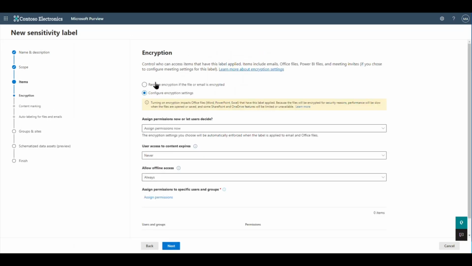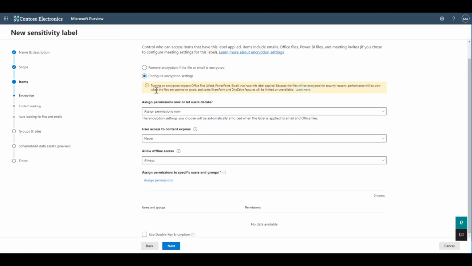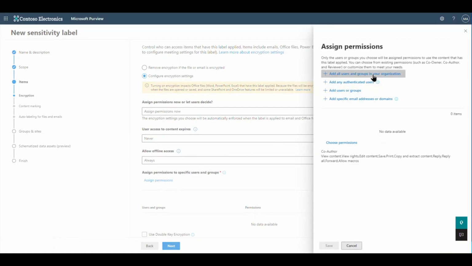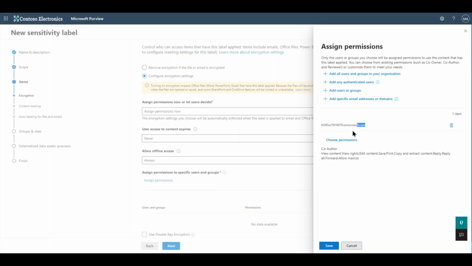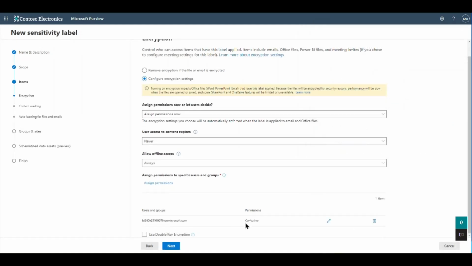So again, we've come through to the encryption page. We've got assign permissions now. I'll let user decide? No, we need to decide them now, and we're going to do that in a moment. We're not going to change any of these two options here, but we are going to go to assign permissions and then select all users and groups in your organization. And again, you'll come through with your actual domain, not your vanity domain. So if you see the onmicrosoft address, that is correct. You don't need to be freaked out. Your vanity domain won't appear here. And then select save.